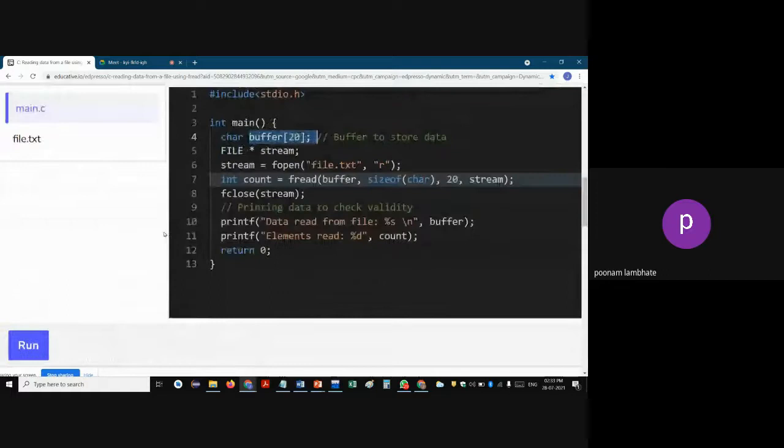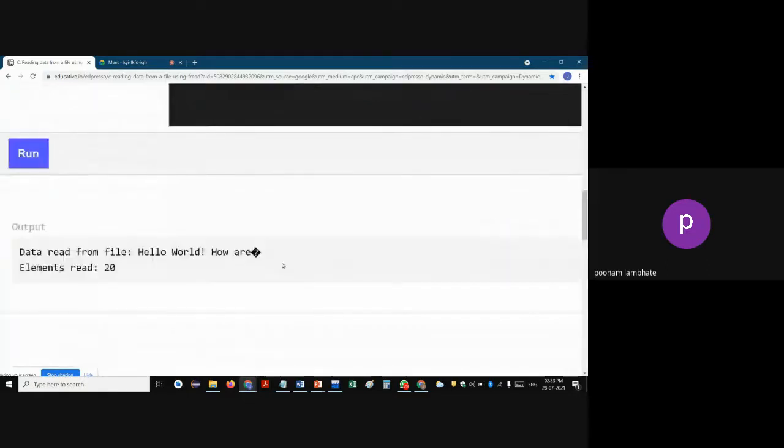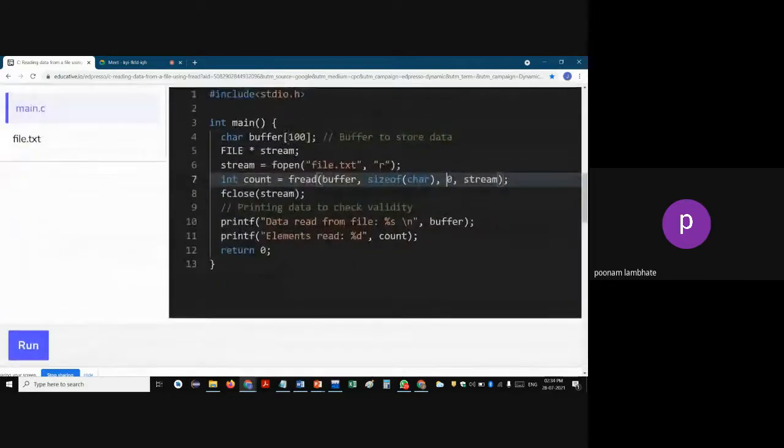So the size of the array should be increased if you want to read the content of the file. Either you can first read the file and count the number of characters in it, and then use this fread function, or you can allow some extra space for your array. Like suppose 100 is the size of my character array. Now when I run this program, you're getting certain extra. Just a minute. Here also we have to change it to 100, right?